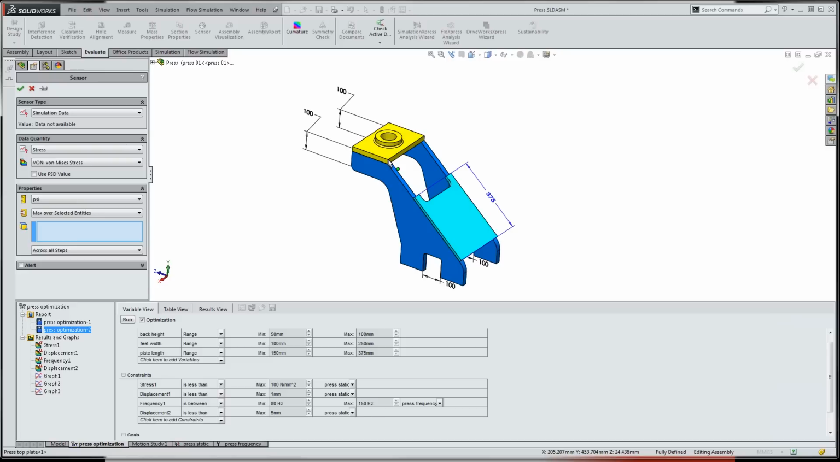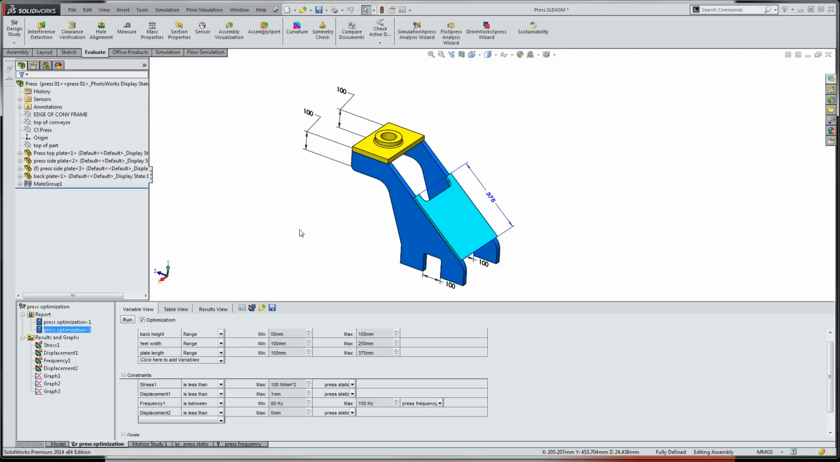So this simply means a sensor, a measuring device. Now the feedback from the measuring device is going to be restricted. I have defined my sensors like stress, displacement, frequency, and second displacement. Each of them I've set a condition to. Stress 1, which is the maximum stress over the whole model, should be less than 100 Newton per millimeter square, where the base result is coming from press static study.